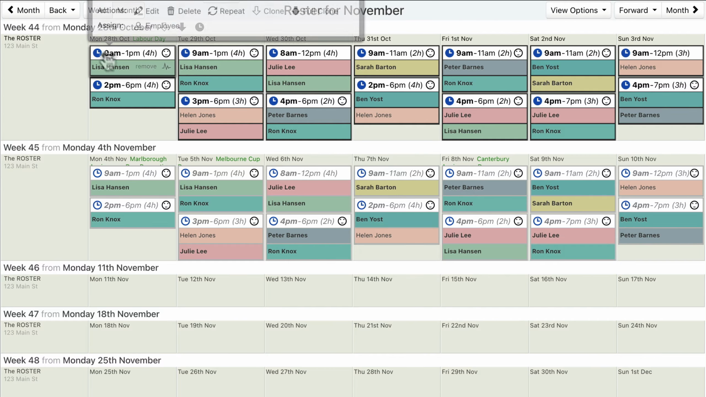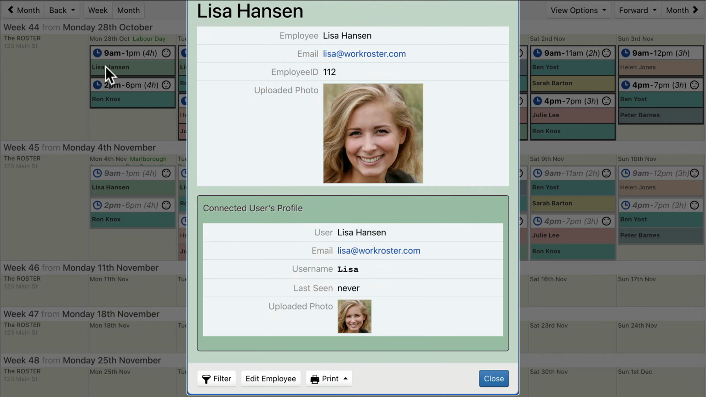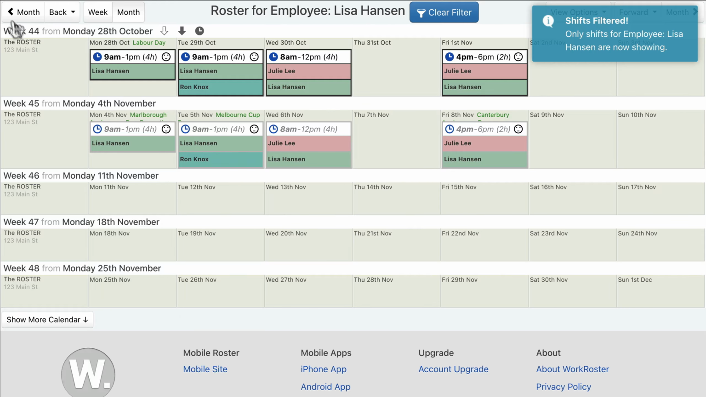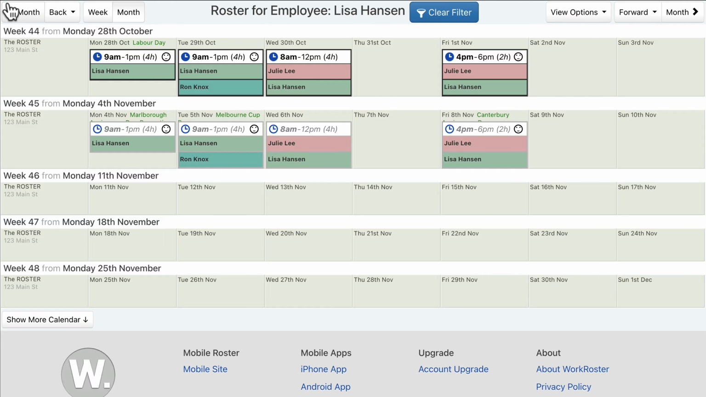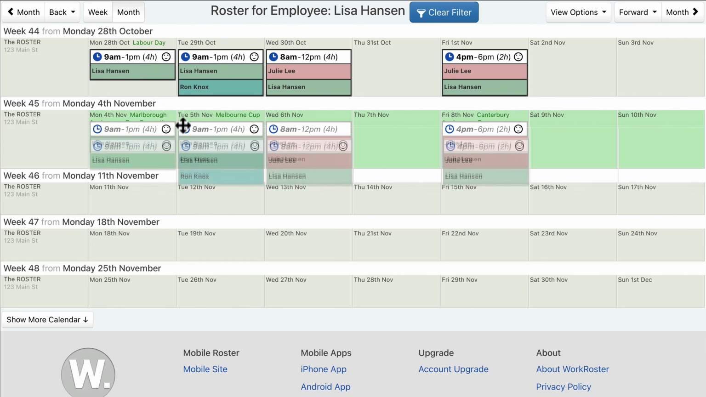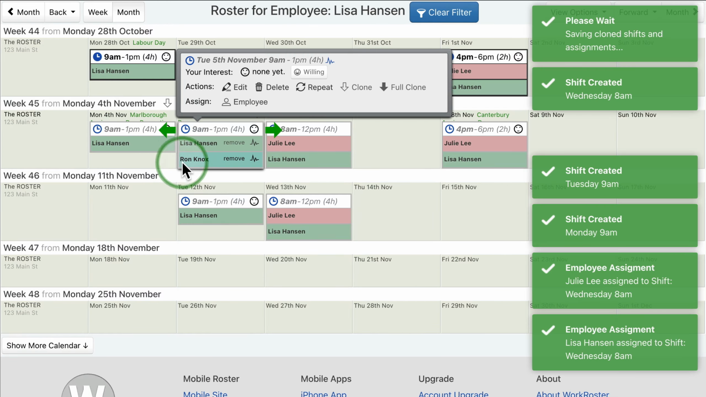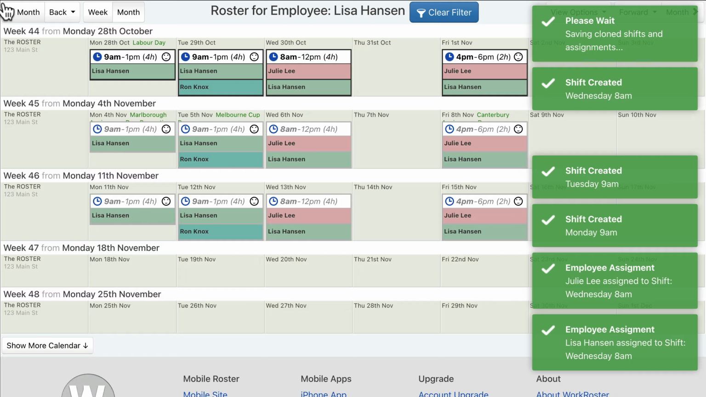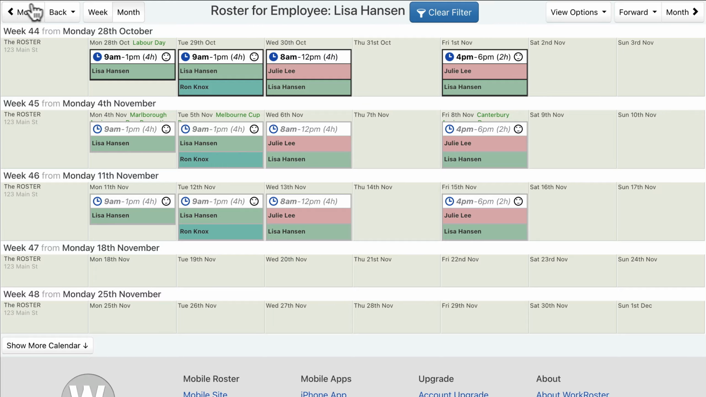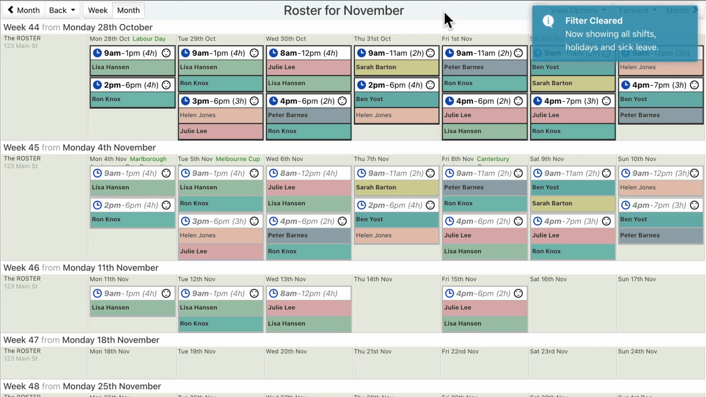It's also possible to clone just the shifts for a given employee, client, or resource by first filtering the roster view. Using these techniques, you can quickly create shifts and fill them with employee assignments for the days and weeks ahead.